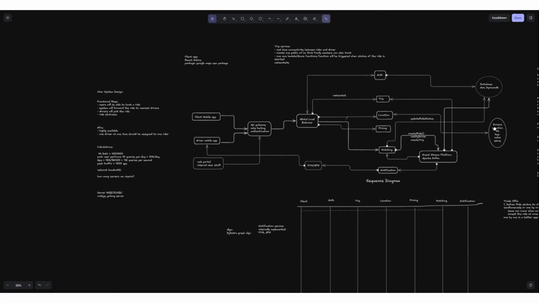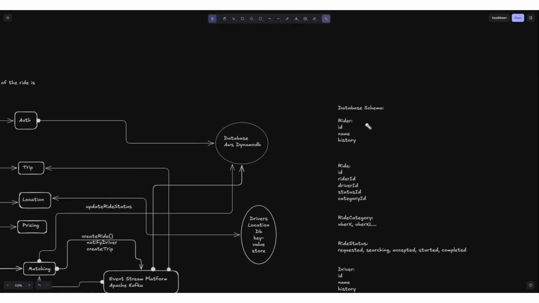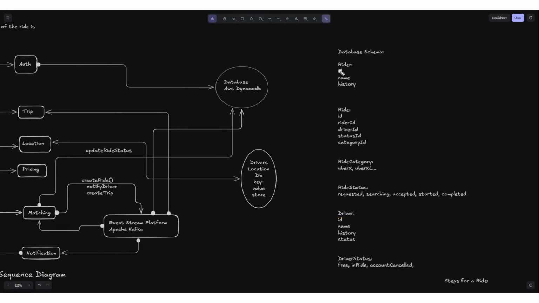Let's start with our database schema. Currently, we will have three core entities: rider, ride, and driver. Rider will have ID, name, and history. For example, if we are using proper analytics, history is not that important here, but I will just write it here. Then ride, the main important entity in this scenario.